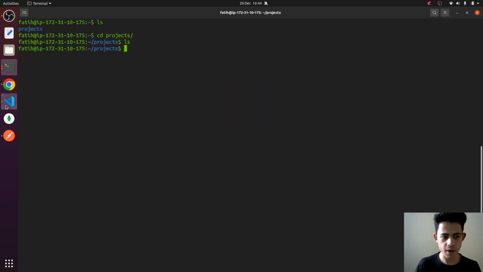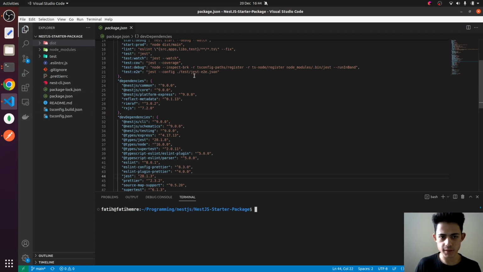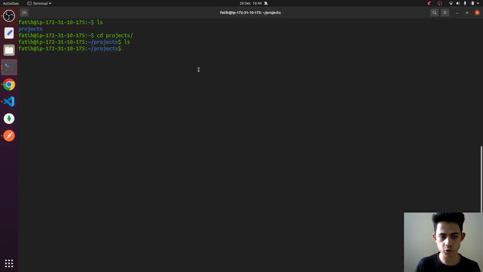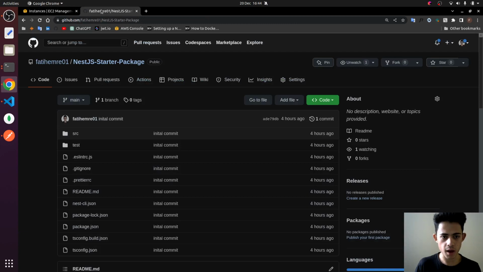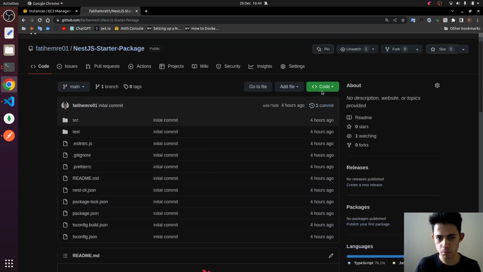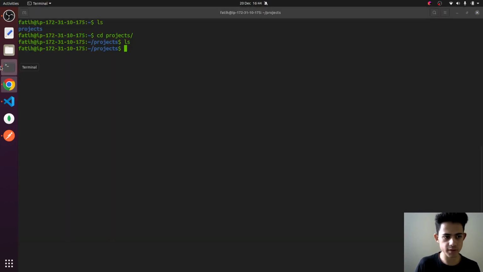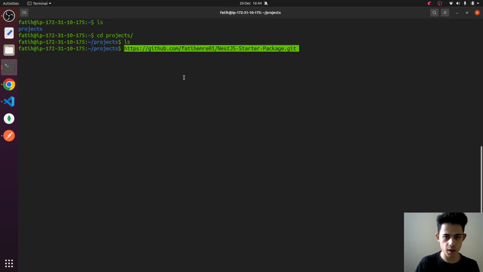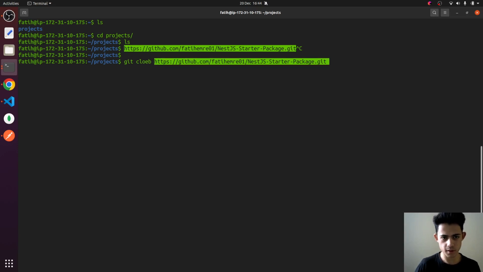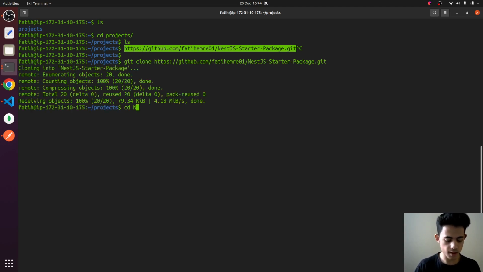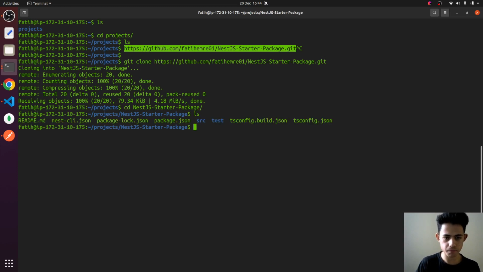Great. So now I want to put this project into this EC2 instance, and I already published it on my GitHub, so all I need to do is clone it to this EC2 instance. Git clone. Alright, let's clone it and get into this. Great.